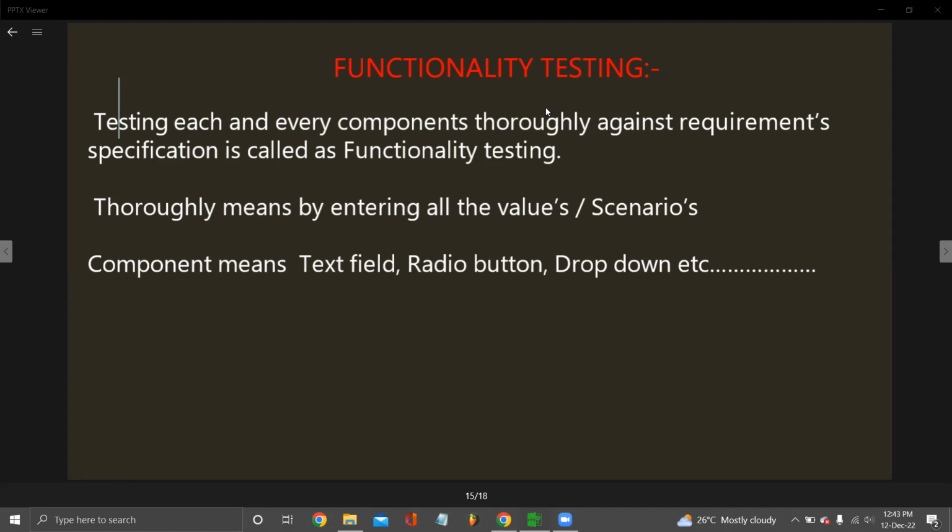Radio buttons, text box, text field, and drop down button. Excellent. But if I ask you the definition of a component, I know you understood what a component is, but how would you explain it to the interviewer? A component is a feature through which the user interacts. Exactly. Excellent.